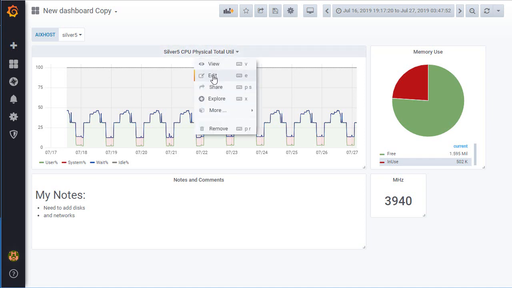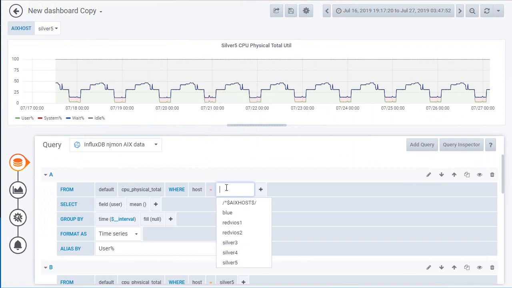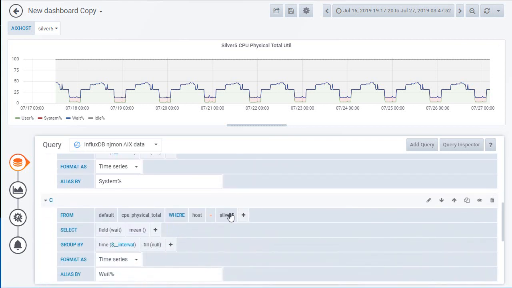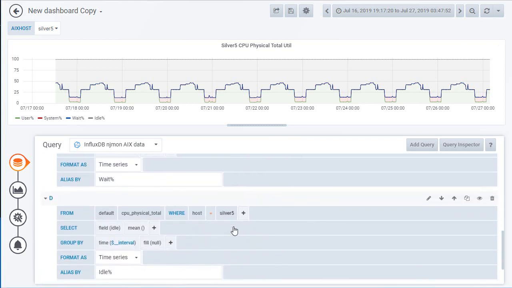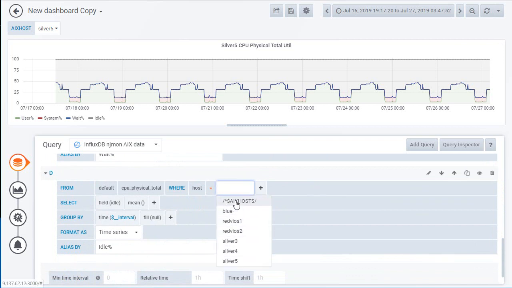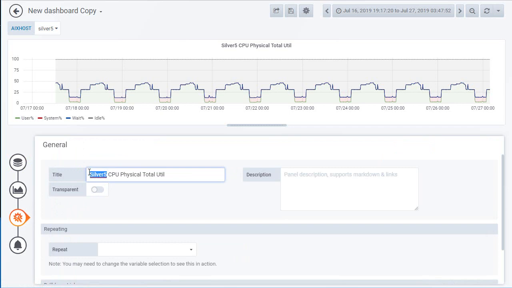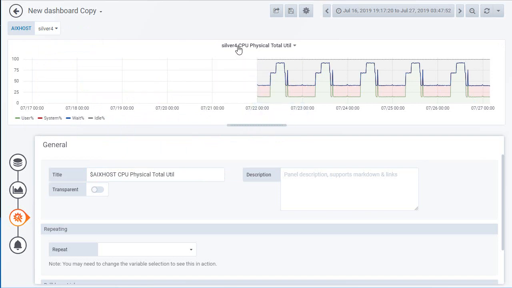In this one, then we'll edit, and there's four of them here, isn't there? There's the user, system, wait, and the idle number. Okay, but we've also got this header up here, and so this is over here in general, and here we can put $AIXhost, extra space, and then if we change it here, we'll see we get SilverFire in the title as well as in the data.